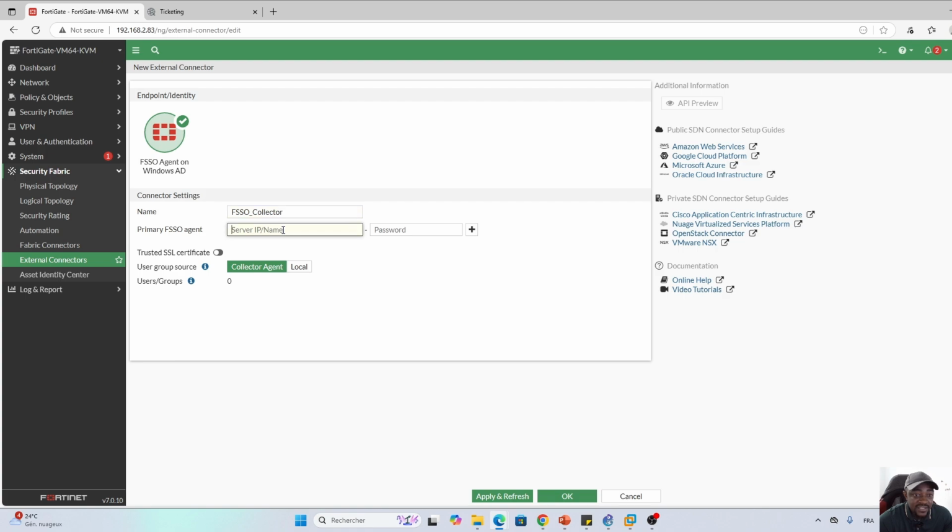Then the IP address is going to be the IP address of our FSSO collector, which is our Windows server on which we install the FSSO agent. So the IP was 192.168.2.100. And here we need to provide that password that we created on our FSSO agent after installing. So the password that will be used for secure communication between this FortiGate device and the FSSO collector we installed. So here, provide the password.